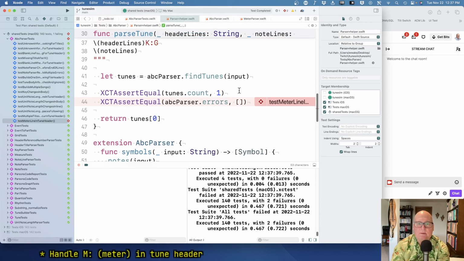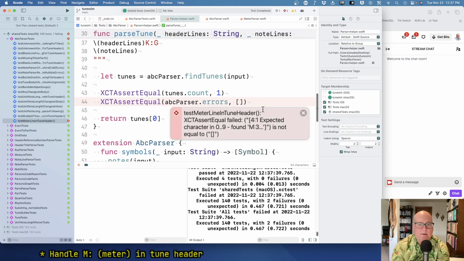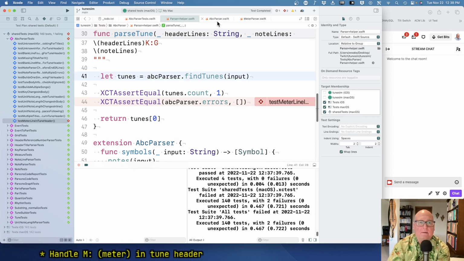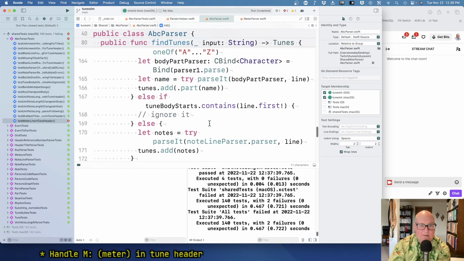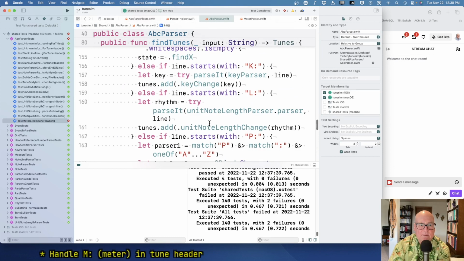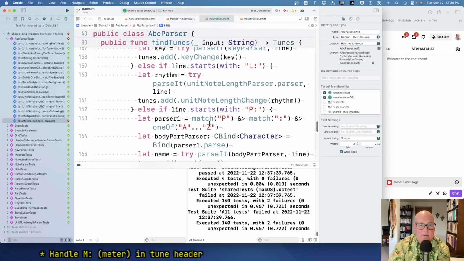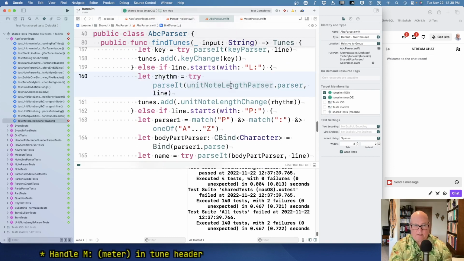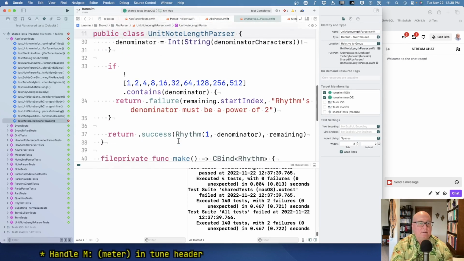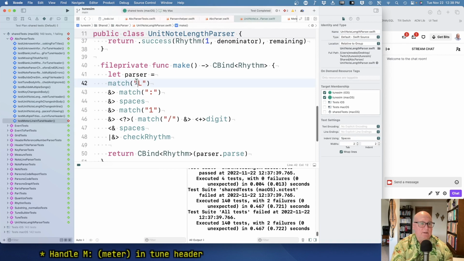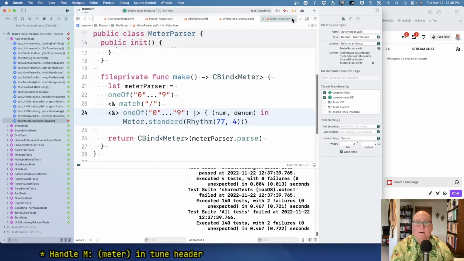Parser helper. Vector character in 0 through 9. Oh, we didn't eat the M colon. Okay. I'm not sure how we did that on these others. I guess we need it there too. All right, let's go double check with this unit note length parser, but I think we'll find where word make is. Yeah, it looks for that. Okay.